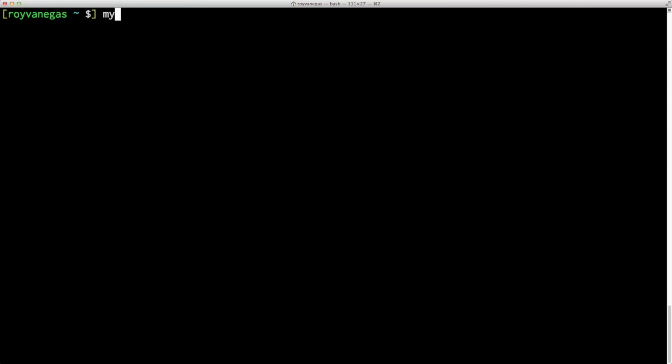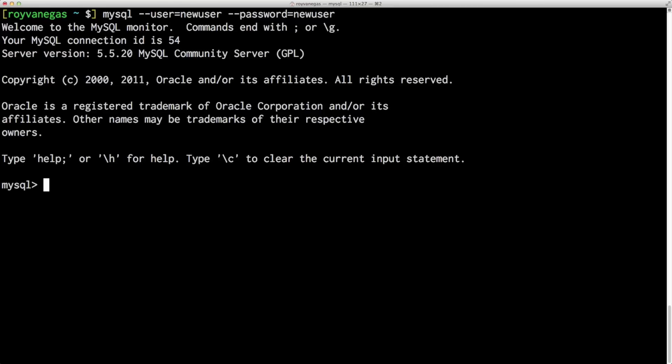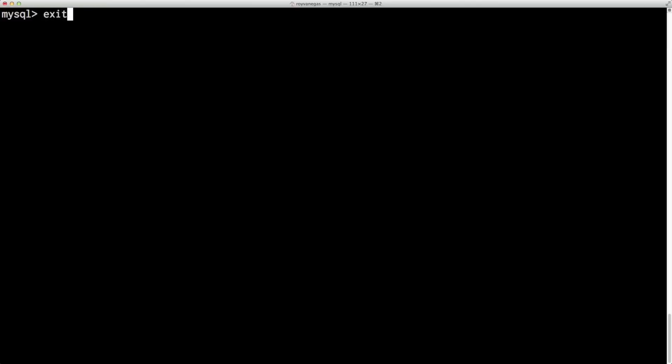Let's try a third way. mysql --user= well, in this case, newuser is the name, --password= and in this case, the password is the same. Hit enter. Again, another way of entering. Control L to clear the screen, exit to get out, and I'll clear the screen again.